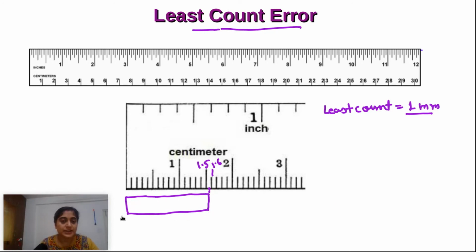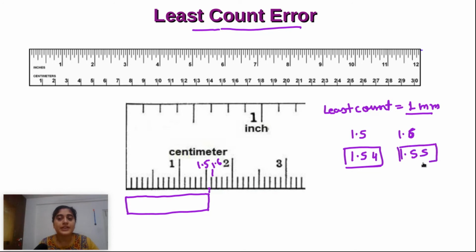But the dimension of this component is in between these two values, from 1.5 to 1.6, in between these two numbers. So if you are noting it as 1.54 like that, we cannot tell whether it is exactly 1.54 or 1.55. So this type of error happens.